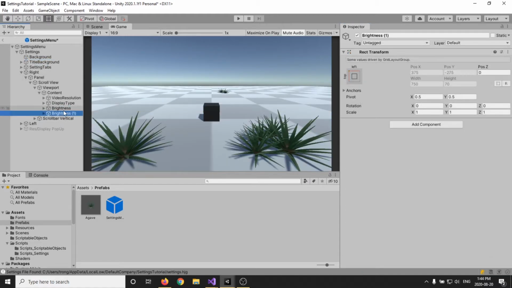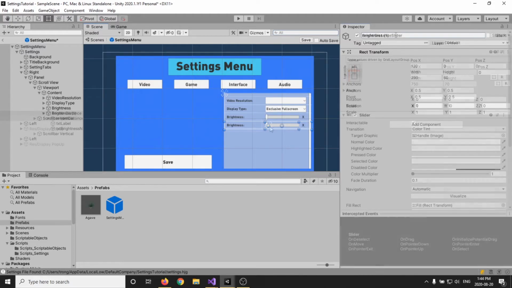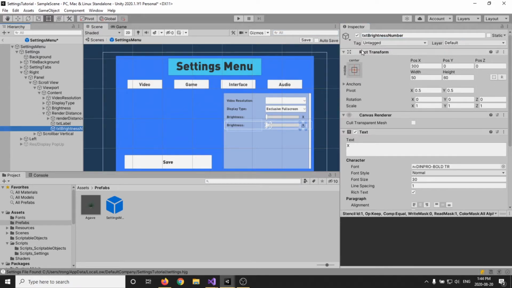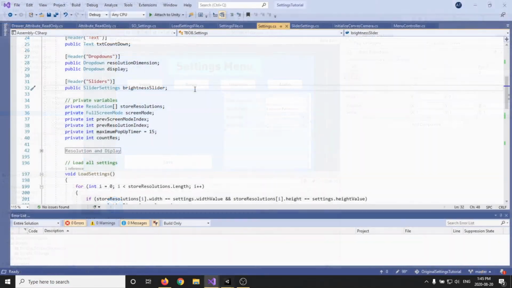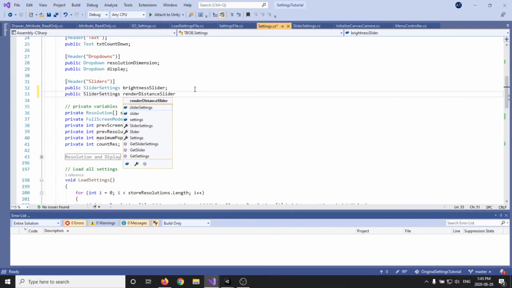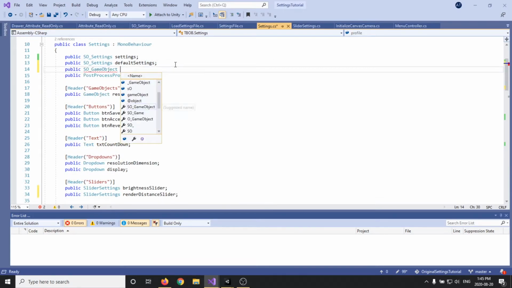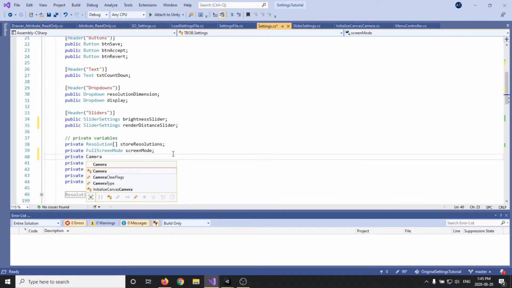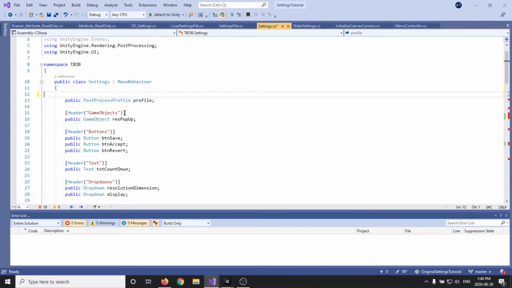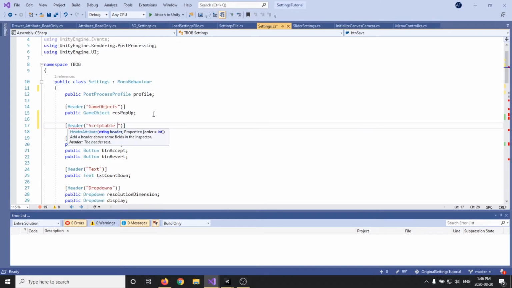Inside our prefab, we will duplicate the brightness game object and rename the parent and all its children to be related to render distance. You can keep the slider at 0 to 100, but you can change this to whatever you wish. The math should still work out. Inside our settings script, we will make another public slider setting variable called renderDistanceSlider. We'll also need a reference to the camera and a private variable to cache or hold our camera variable. We'll create a scriptable object header and move all our scriptable objects under here.